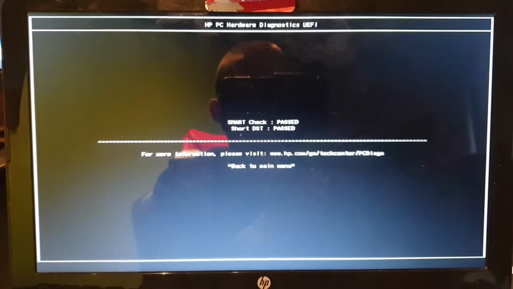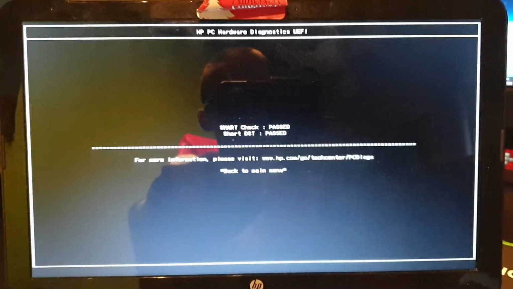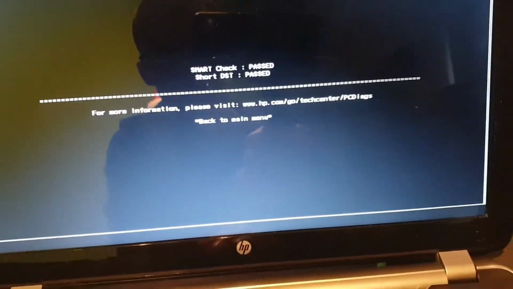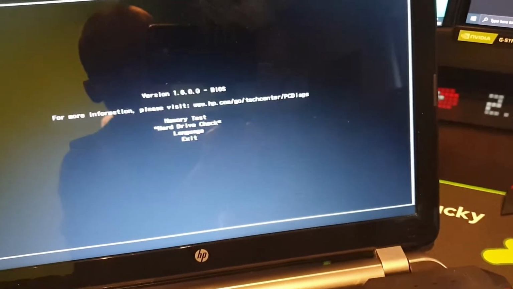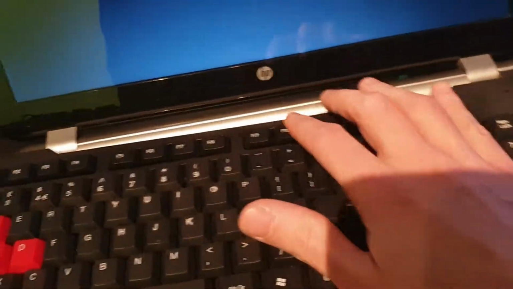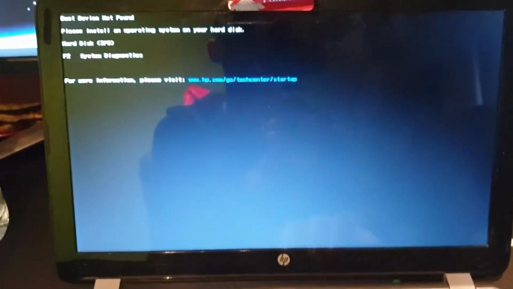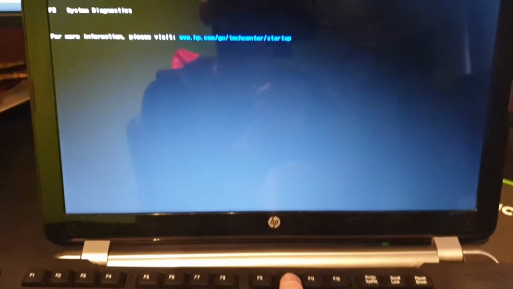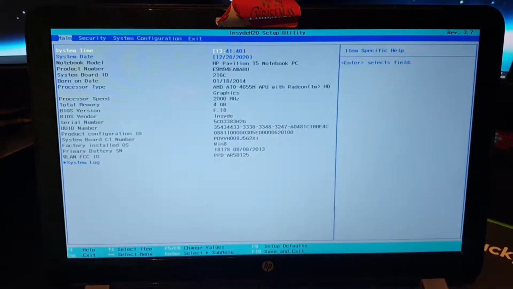Alright guys, so as you can see, smart check has passed and short diagnostic test has passed as well. So we're gonna return back to main menu. I'm gonna exit this, yes. Sure, so still that same issue. We have to get into BIOS, and we do that by pressing F10. As you can see, F11 and F10. Now, okay, now we're in the BIOS.